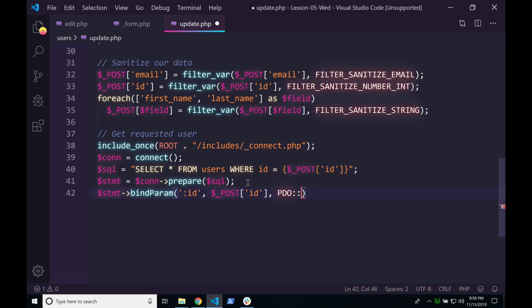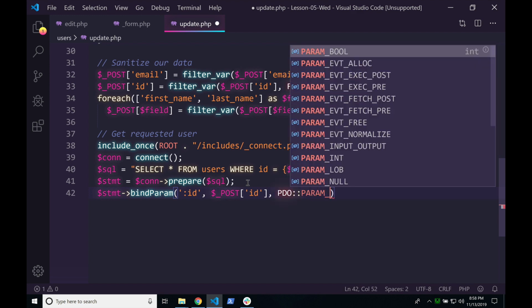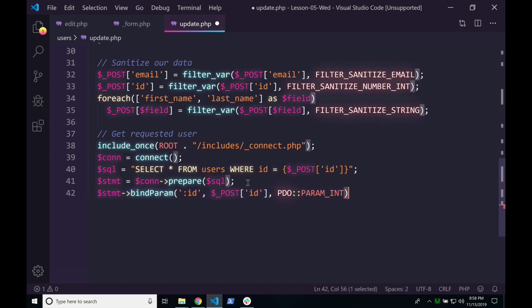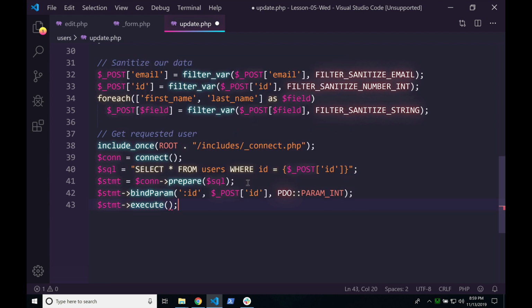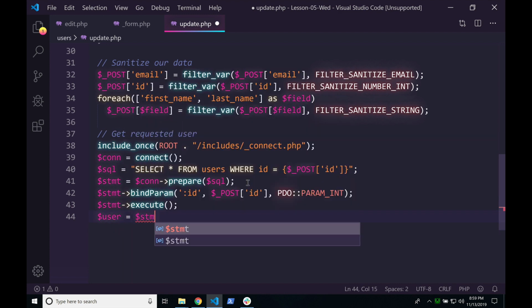And we'll make sure it gets cast, even though this is a bit more redundant because we just sanitized it. So it should be guaranteed to be an ID or a number. We'll execute. And then that will result in having a user.